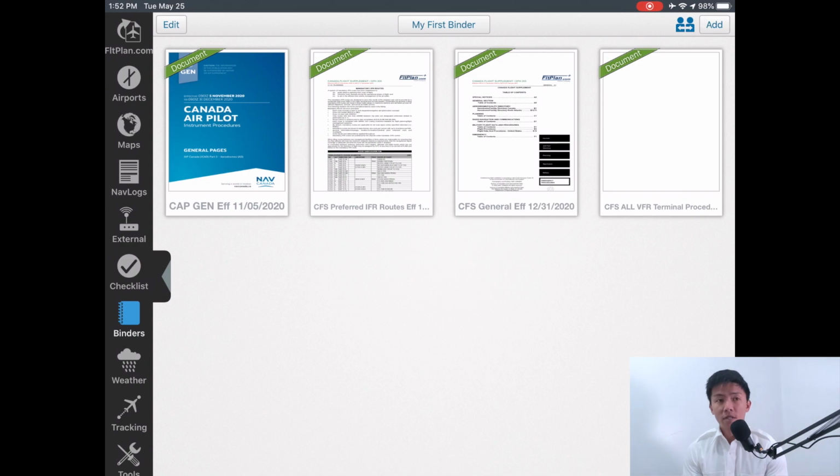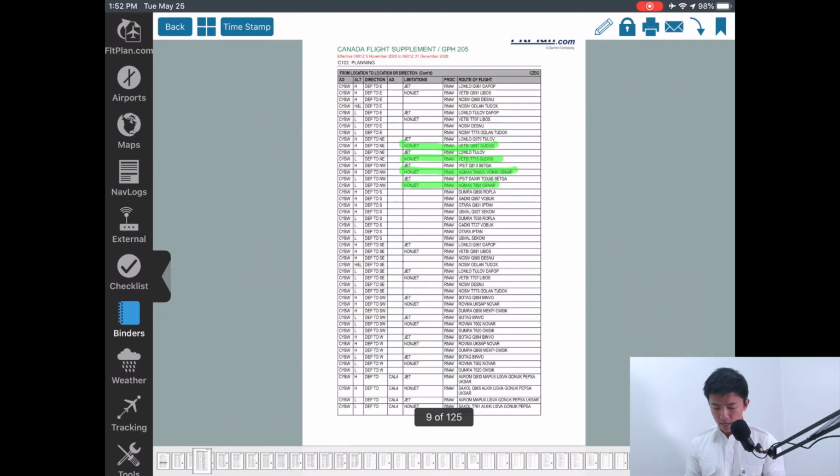So the first thing we need to do is go to your CFS, which you can access inside FLTPLANGO. The difference between an IFR flight plan and a VFR flight plan is that you cannot just go directly to an airport, because some airports have arrival procedures. So we go to the CFS, and usually there's some preferred routing in and out of the airport.